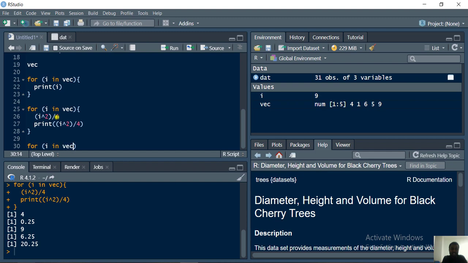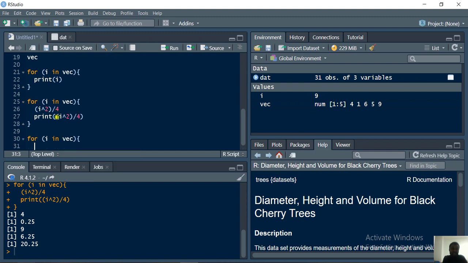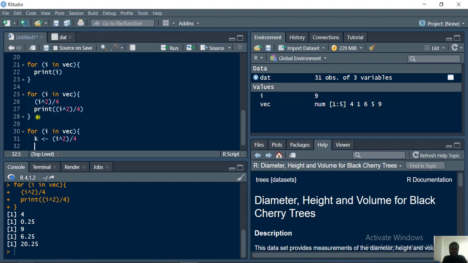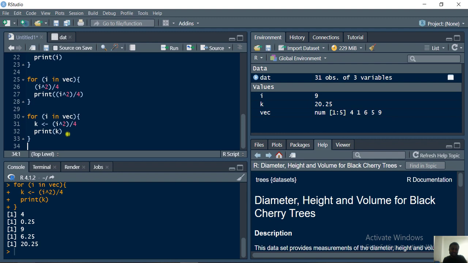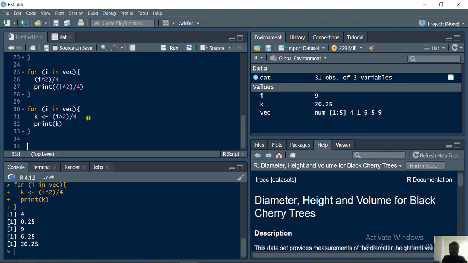I would say for i in vec, and then I put the curly bracket. So let me copy what I already copied, then I will assign a variable inside that same for loop, and then I can say print. So you can choose to highlight everything, or you run once, and then we have the same thing that we had earlier in line 25 to line 28. So let's proceed and see how we can use this for loop again on vector.